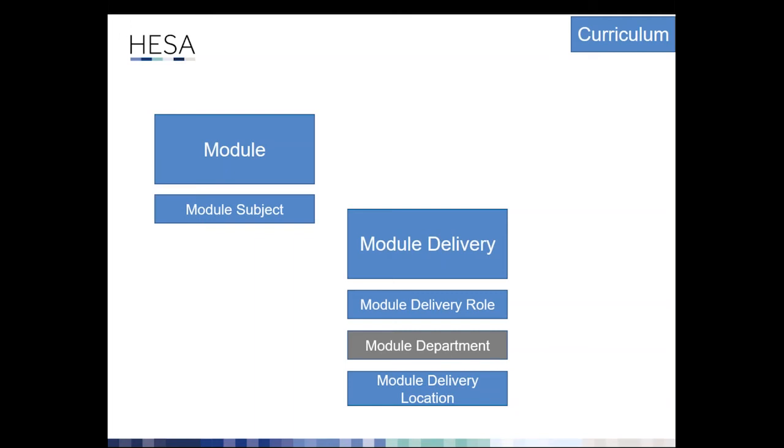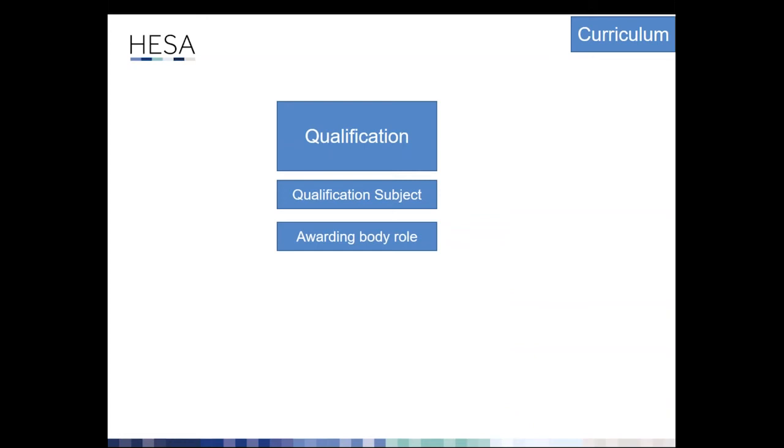So the final section of curriculum data is qualifications, and the information you submit to us about your qualifications is what is the qualification, so what level is it at, what do the students achieve, what subject is that qualification in, and who is the awarding body. So if the awarding body is not yourselves, you need to let us know who is awarding that qualification. So all of that data can then be linked to a course delivery.